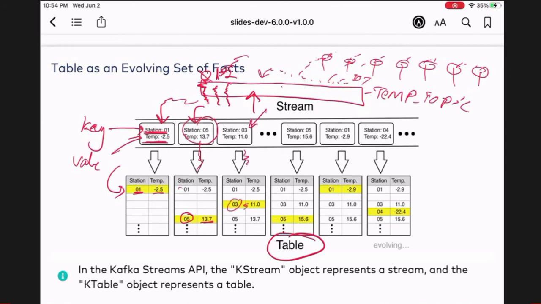But then look, station 5 then sends another update, another reading from station 5. Well, we had station 5 before, so this time it's become like an update instead of an insert. So the temperature reading was 13.7. So now the table says for a given key, which is station 5, I want only the latest value. So it updates it to 15.6.